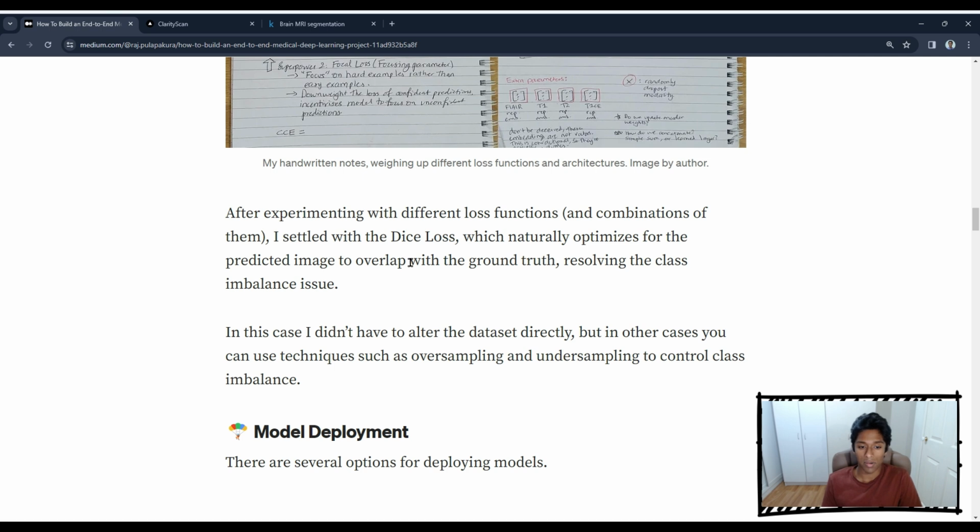But in this case, I didn't have to alter the dataset directly, but in some cases, you can actually alter the dataset directly. This is especially true when you're working with tabular data. So you can use techniques such as oversampling and undersampling to control the class balance.